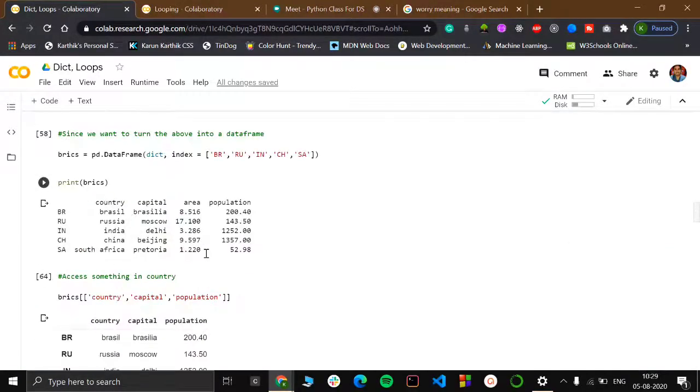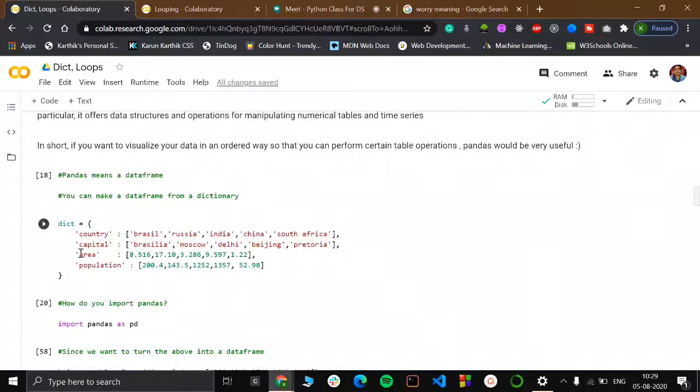Now listen from the starting. So this is the dictionary. I have given a key value of country, a key value of capital, a key value of area, a key value of population, and its corresponding values in a list.